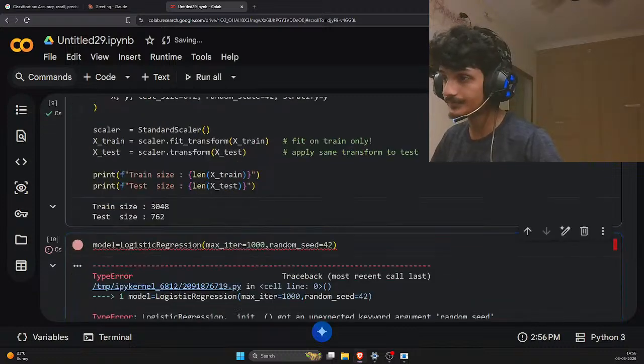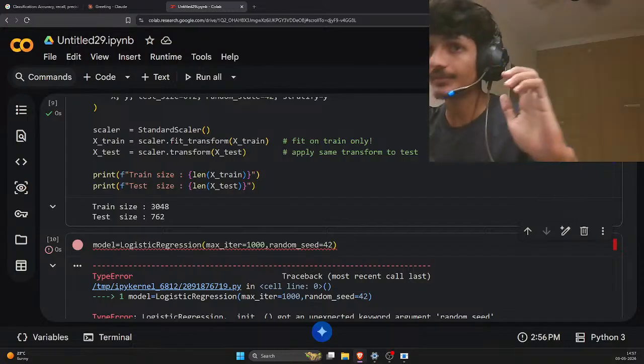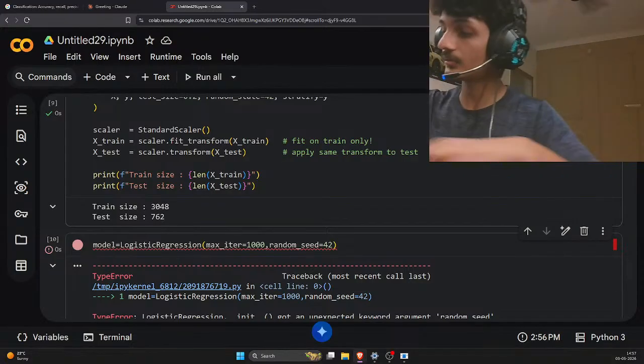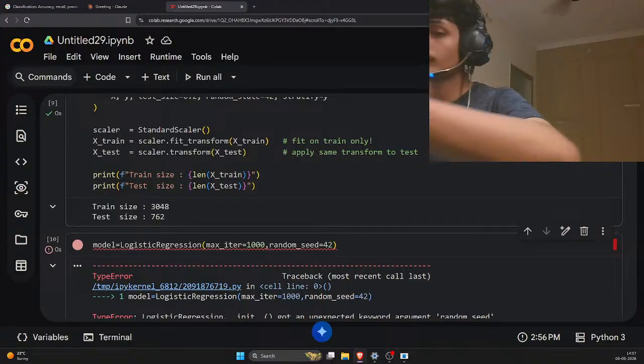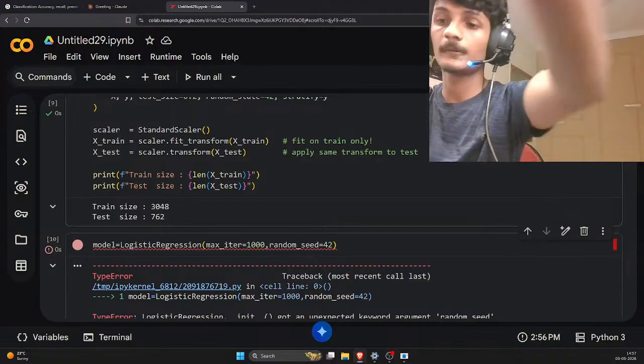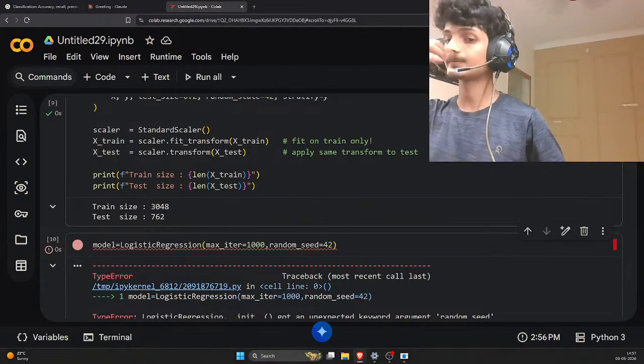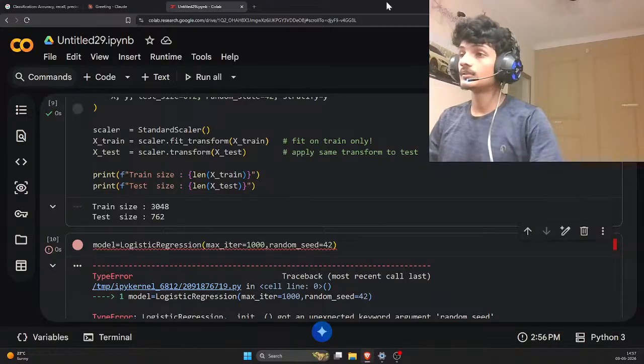Random state. Let me put the charger. Yeah, back.